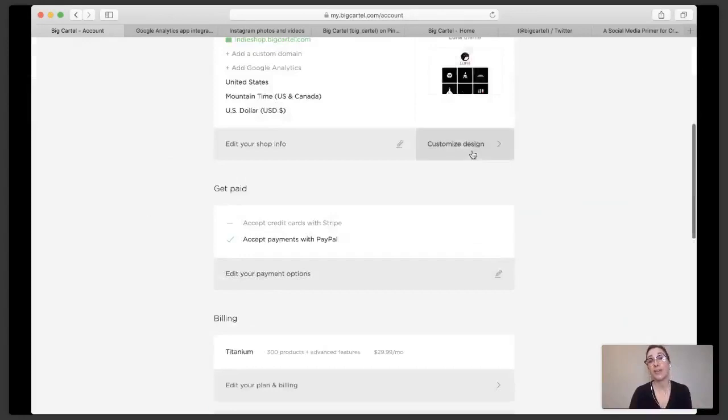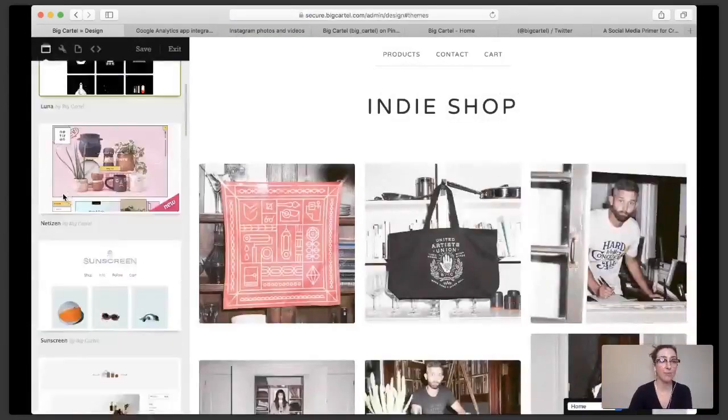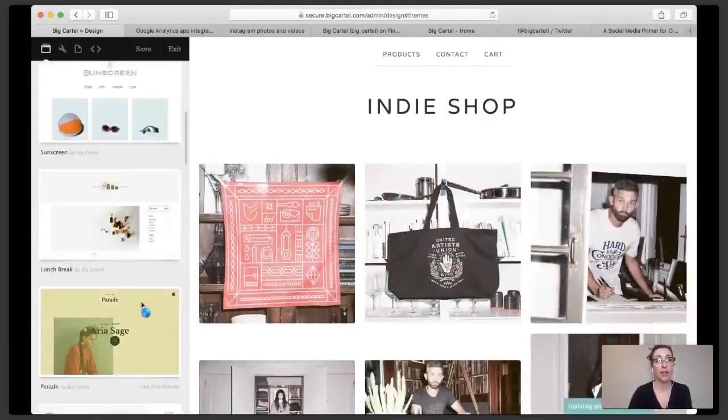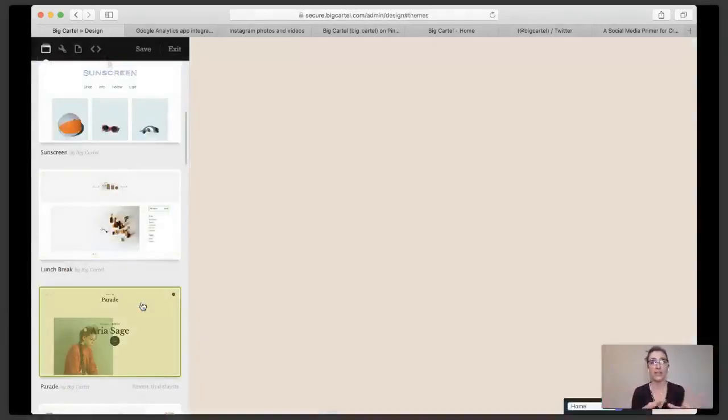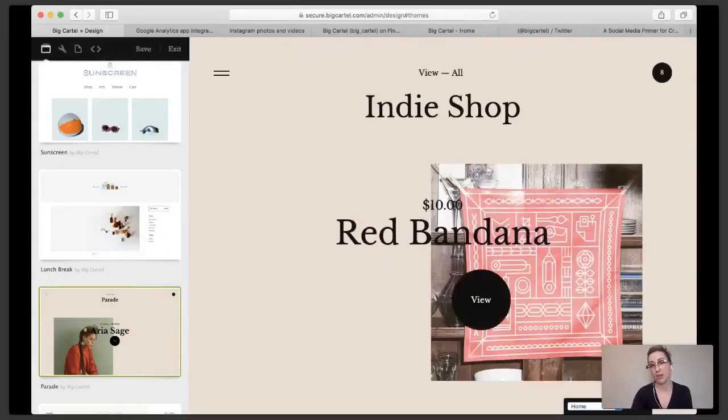Now, one other theme I did want to bring your attention to today is Parade. It's a really fresh looking theme. I love the kind of interface. I love the way the cursor changes when you're moving around, scrolling on products. And this is also a very fresh and right now look. If this is something that you were thinking about maybe changing in the new year, you can.